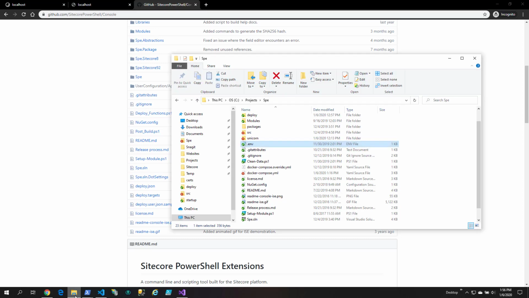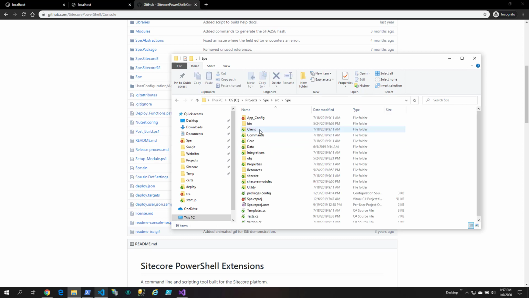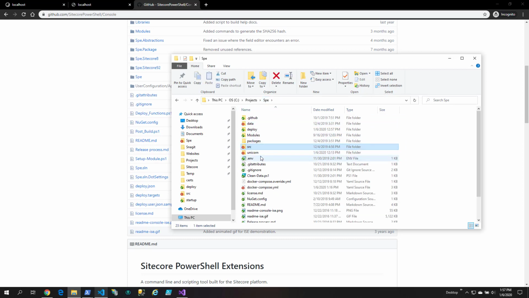But once we've cloned that, you'll notice that there has been a change in the folder structure. We've moved all of the serialization files, specifically the Unicorn files, from the source. Well, source wasn't actually there, so it moved from the data directory and has gone up to the root. And I moved all the code files into a source folder.